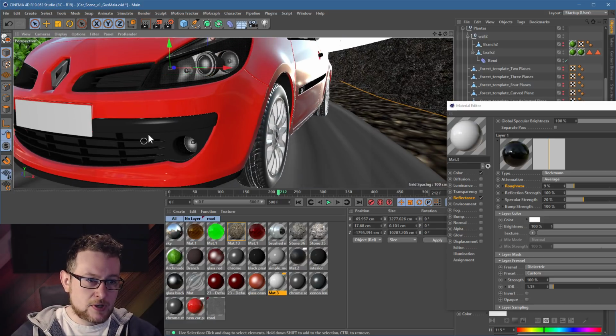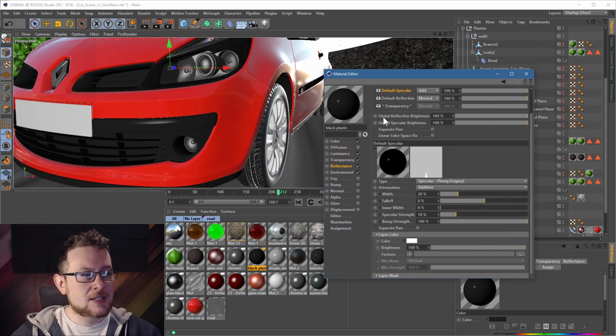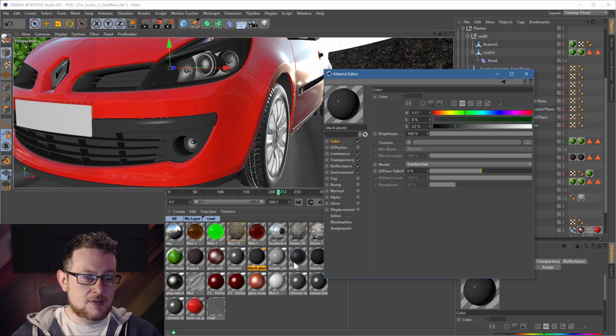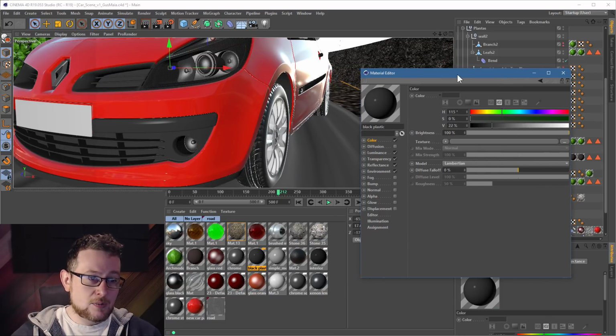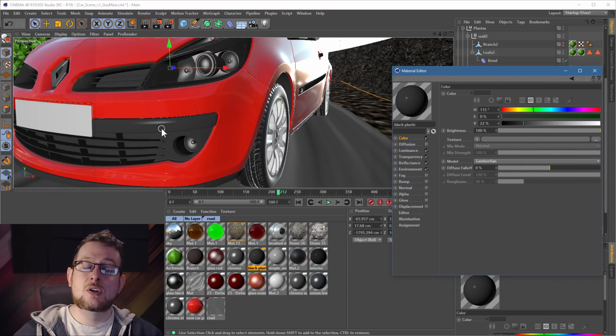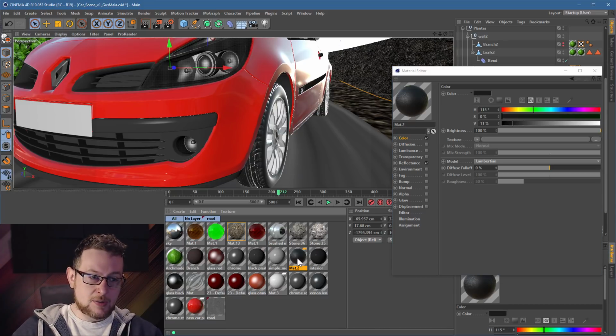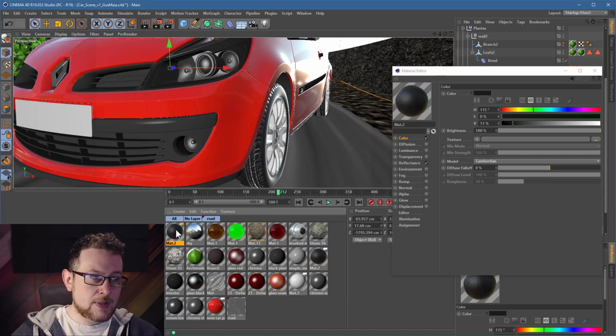I'm just going to try and get whatever this bit of black rubber is. So is it maybe the black plastic material here? Is that the culprit? Yes, it is. Right, so one last material. And I tell you what, the black plastic is not going to look that much different from the black rubber. So let's just duplicate this black rubber, copy and paste. Maybe tweak it a bit.